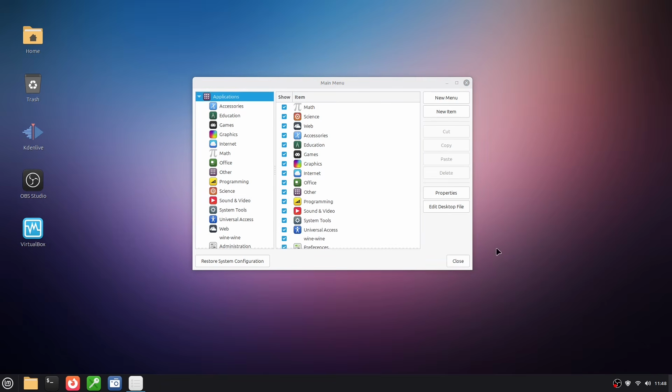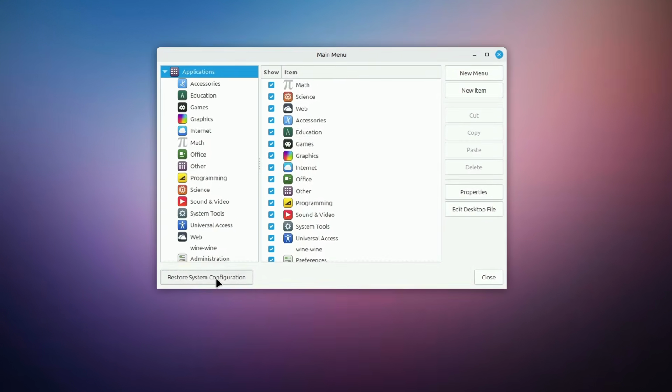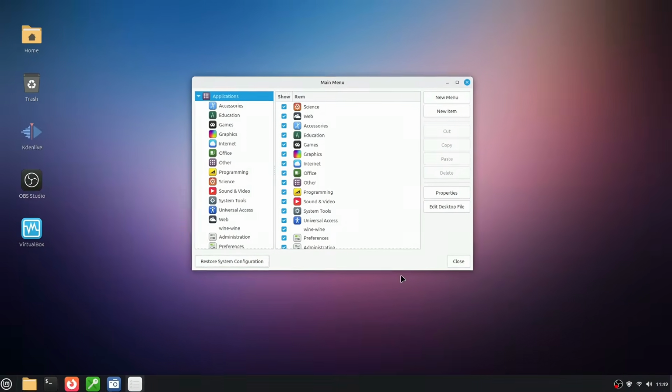If you ever want to restore the original Cinnamon menu structure, click Restore System Configuration. This will not affect any installed applications. It simply reorganizes the categories and icons to Linux Mint's default layout.